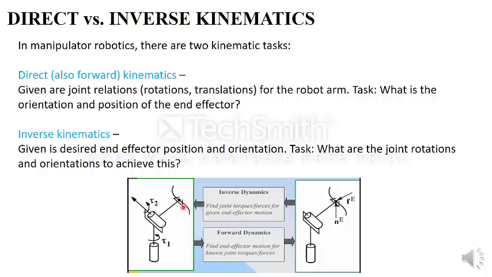See, you have the end effector here. These are the links and these are the joints. If you know theta for the given joints, the rotation and translation of the robot arm, what is the orientation and position of the end effector? You can find the position of the end effector by knowing theta and the translation movement. You are able to position this end effector. This is called direct kinematics.